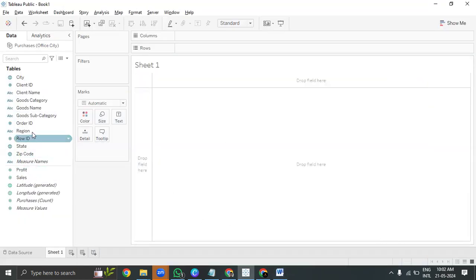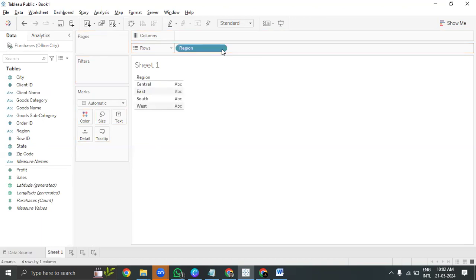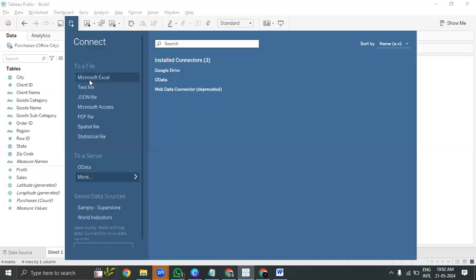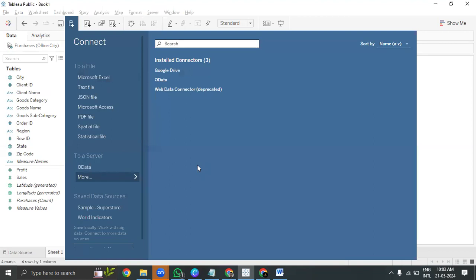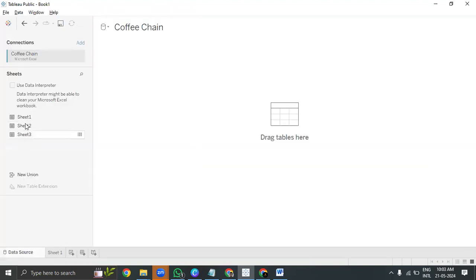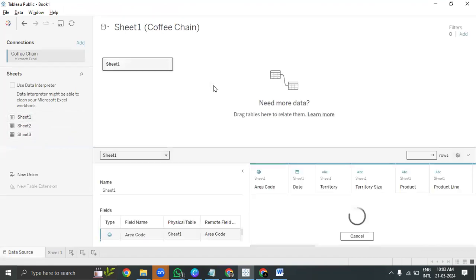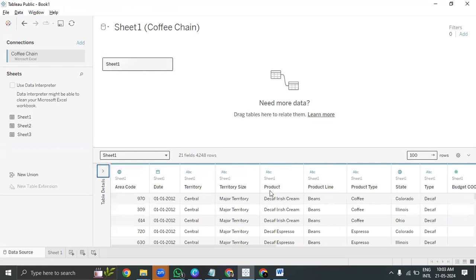When I say region, first we'll cross check how many regions we have: central, east, south, and west, so 4 regions. Now I can click on this icon which says new data source. I'll get the same home page. When I click on Excel, I'll go with Coffee Chain and click on open. Here I've got sheet 1, 2, 3. Let's say my orders data is stored in sheet 1.